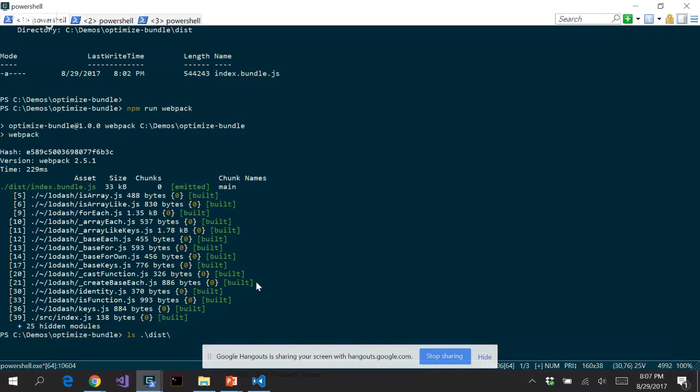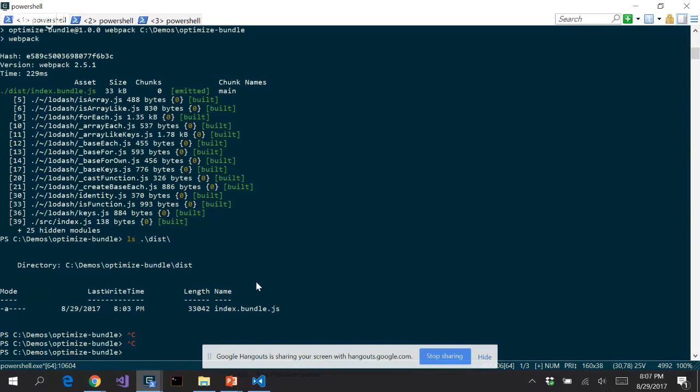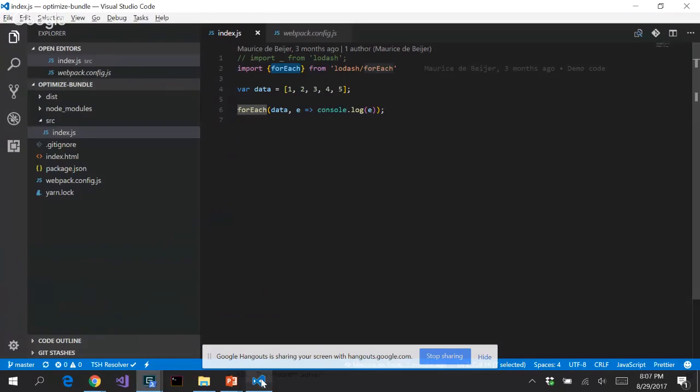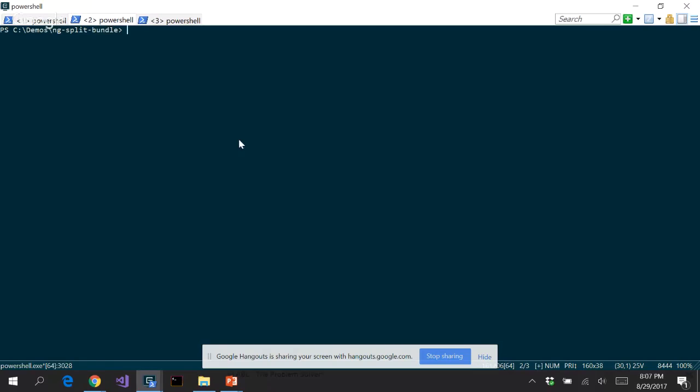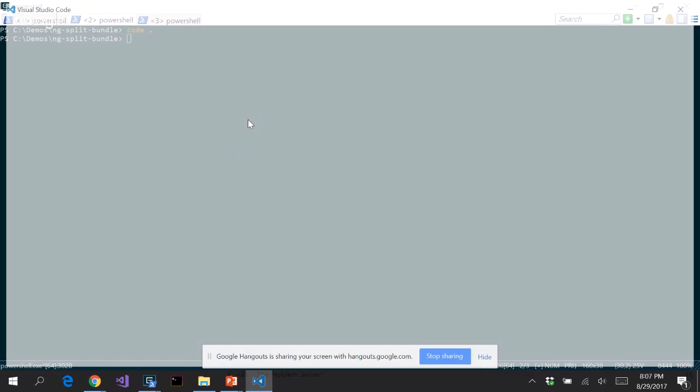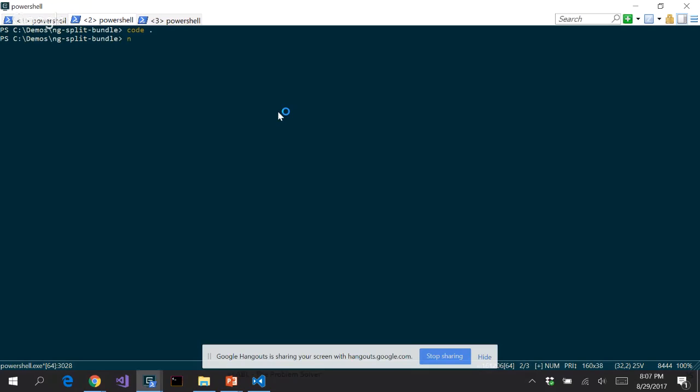Let me stop this one. Don't need this one anymore. And let's stop code. And let's go to another project. And I'm going to start up code here. And things have become slow. My apologies for that. npm we're going to start. npm start would have done it.